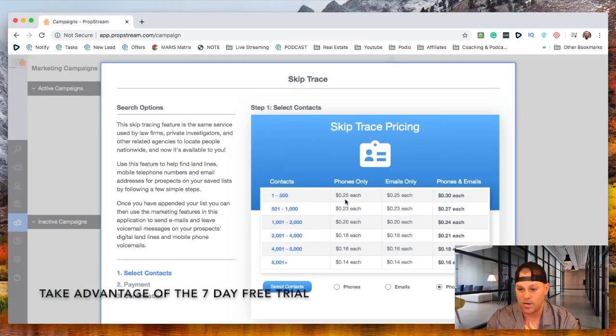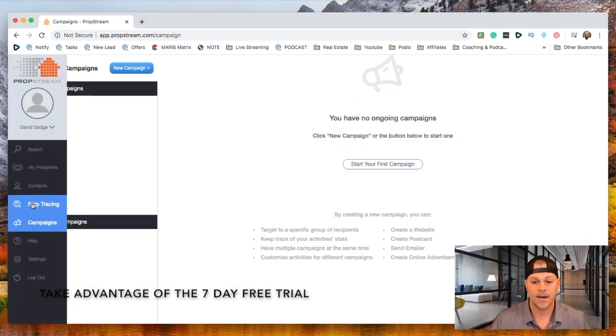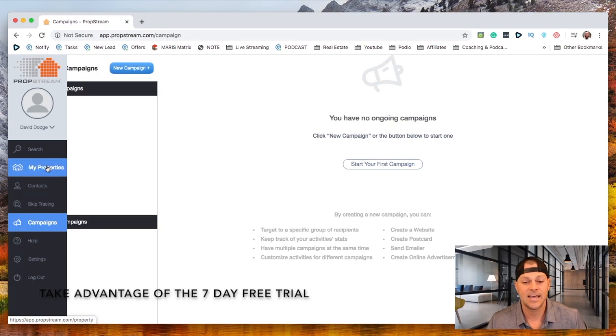Skip tracing as well. Guys, look at this. They even have their prices right on here. This is cool. Now, I do all my skip tracing over at Batch Leads because it's cheaper, and we also text right from that platform. But if you aren't texting from a platform and you just want to skip trace, Propstream is an awesome solution for that. All right. Next is contacts and then properties.